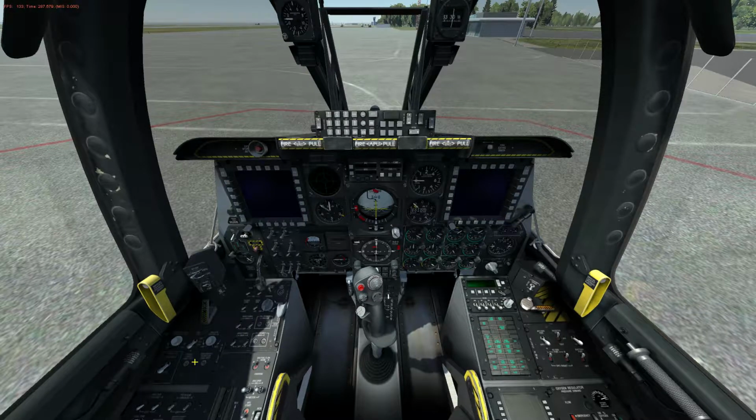I like to do it because you never know what failures you're going to get in a multiplayer mission. You may spawn in with different systems on the Hog failed, and it's a good idea to check these. So you just push and hold. The flap lever should illuminate red. These three lights on the dash should illuminate.